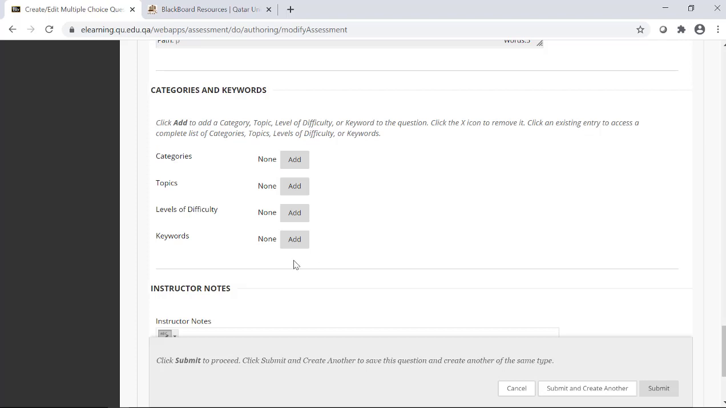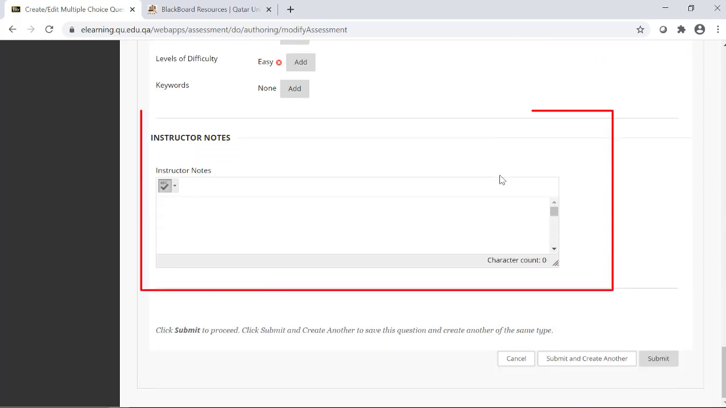In this example, I will just select the level of difficulty. So I'm going to add a tag here, and I'm going to select this level, easy. We scroll down. The instructor notes is also optional. If you enter notes here, it's only visible to you as an instructor.